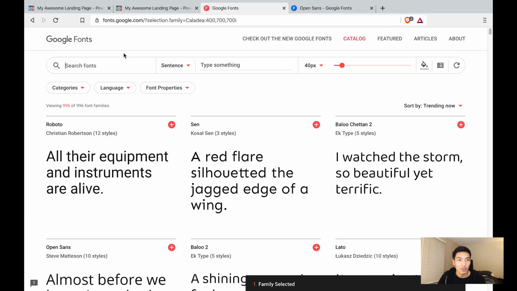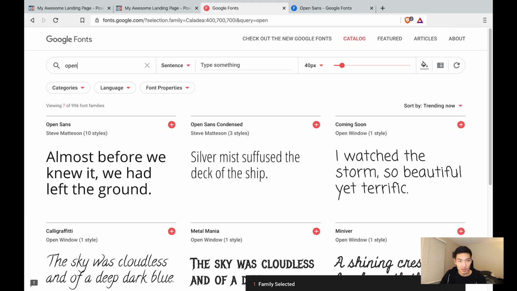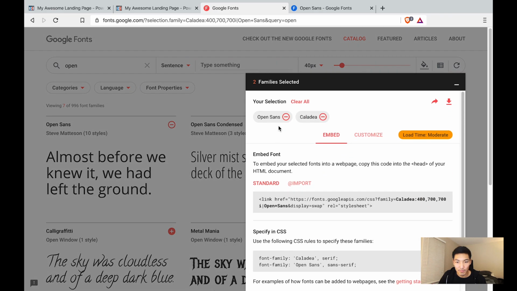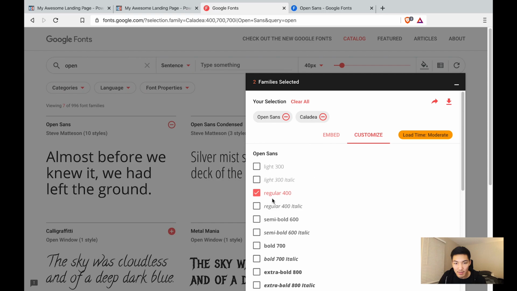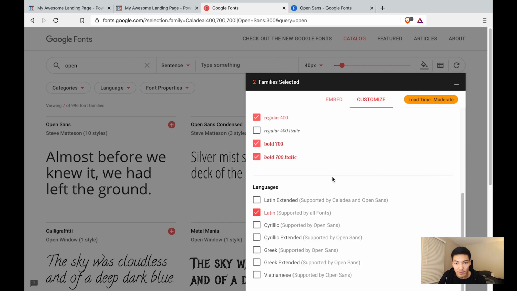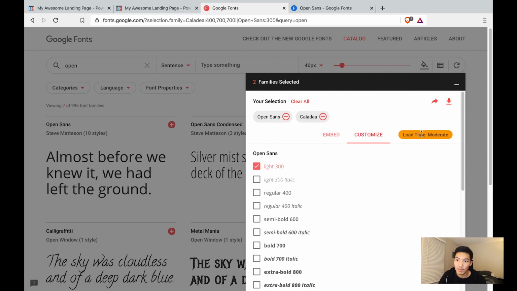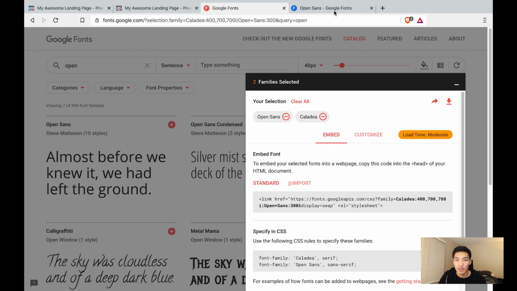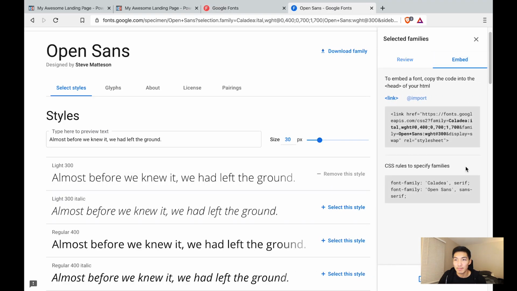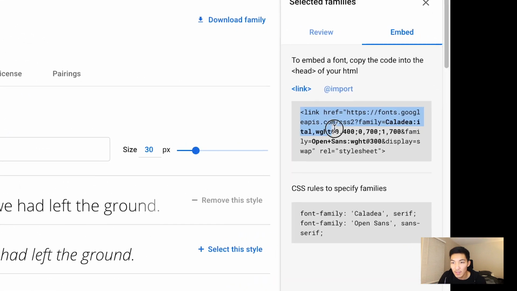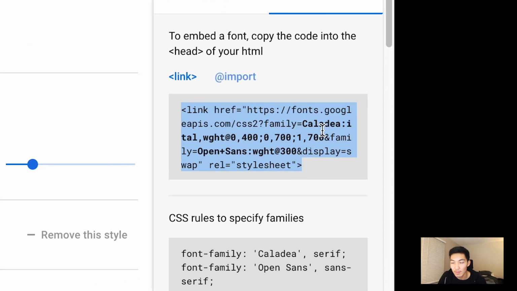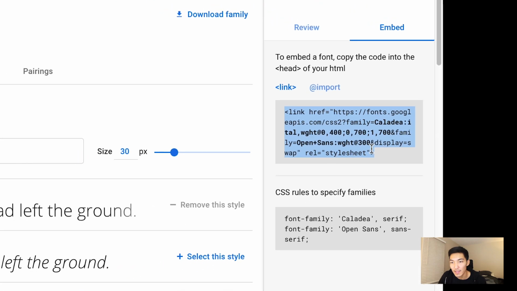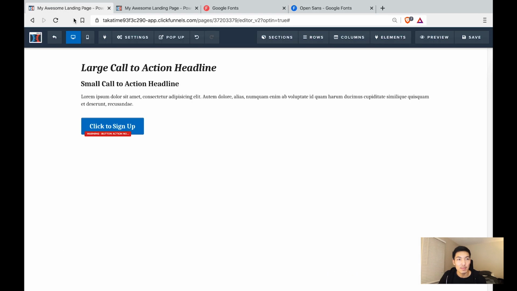And if you're in the old one, let me see, Open Sans, I'm going to click the Add button. In the family, I'm going to go Customize. I do want Light only, right? Load time moderate, it's fine. I'm going to go back to my embed, and you'll see that this section is updated. So before it only had Caladea as something that is pulling in, but now it also has family of Open Sans. I'm going to copy that, Command C, Control C.